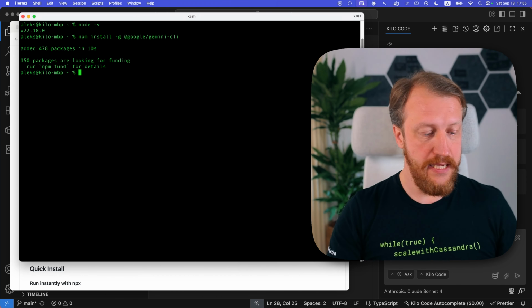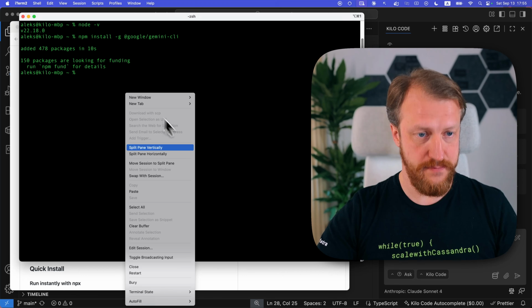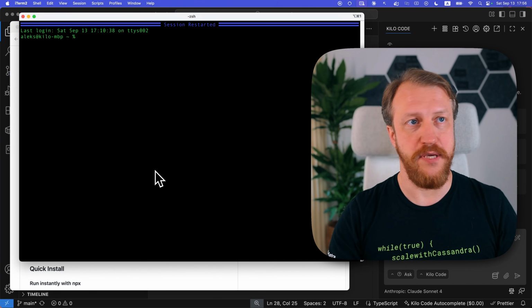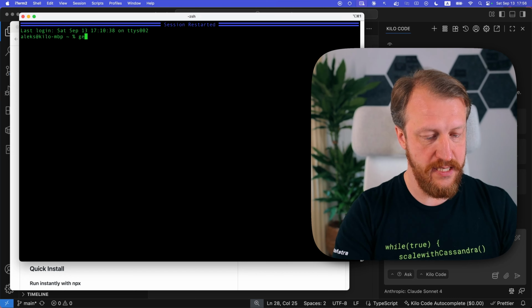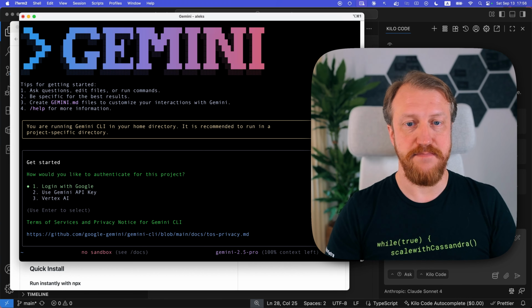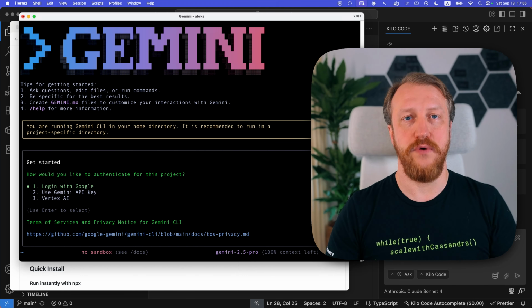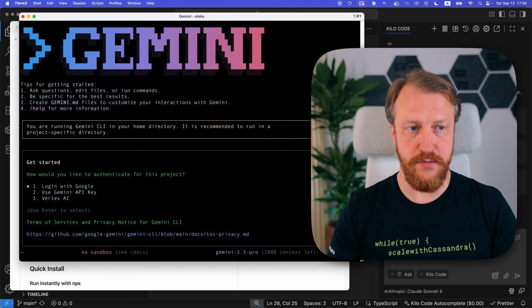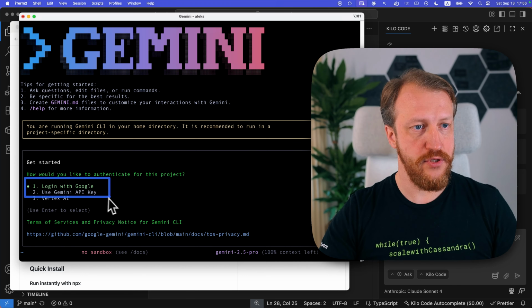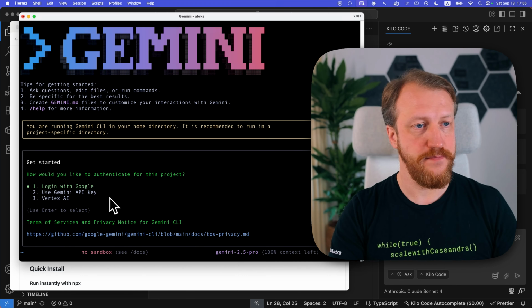So, very well. Now I have to restart my session so the new command will be available, and I can just say gemini. Good, it runs. Now we need to authenticate. Without authentication, it will not work. So here I choose login with Google, the very first option.